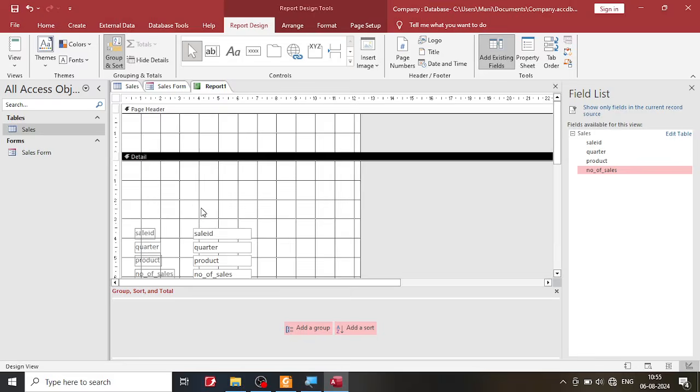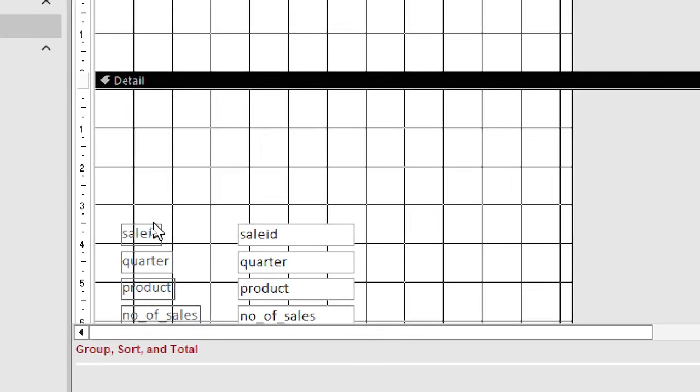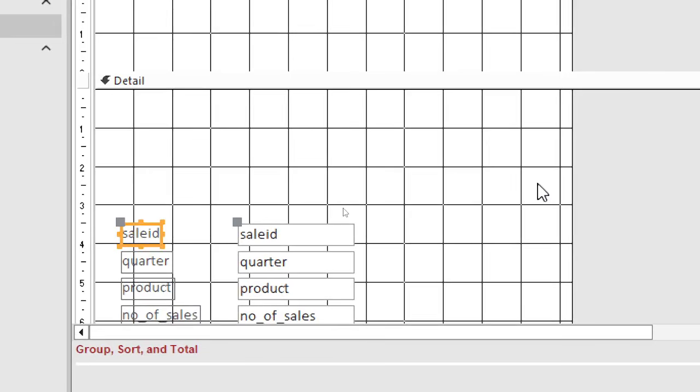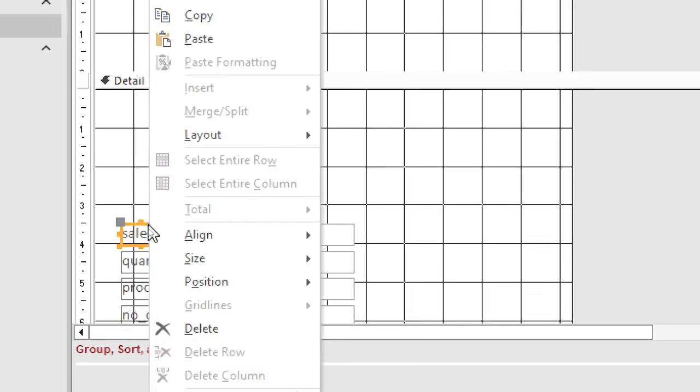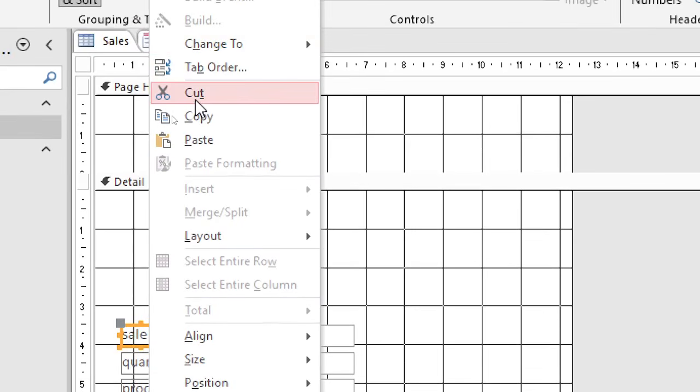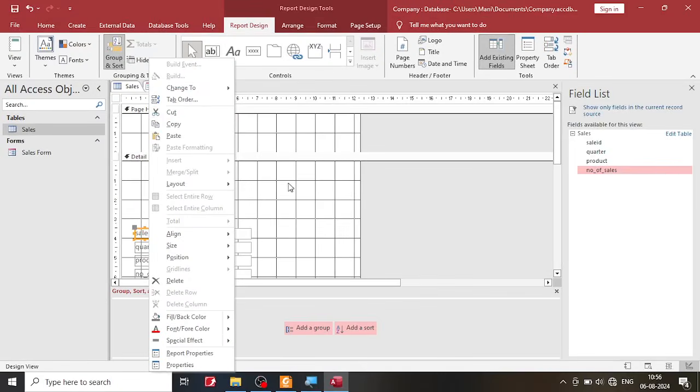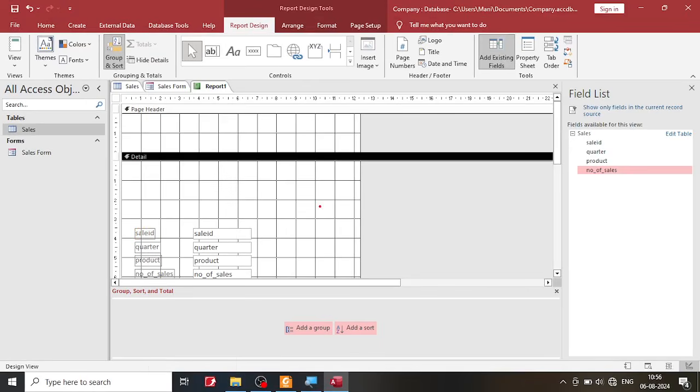So what I'm going to do is, watch carefully. I'm going to click on this sales ID. You can right click and then select cut. If you forget, right click and select cut. Or it is better you use this keyboard shortcut. Keyboard shortcut for cut is Control plus X. This is to cut, and the keyboard shortcut to paste is Control plus V. So I'm going to use Control X and Control V for my work.